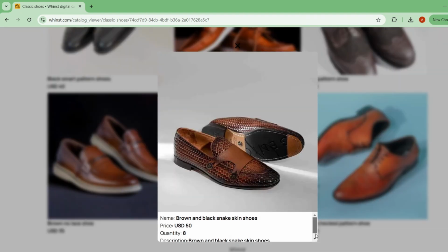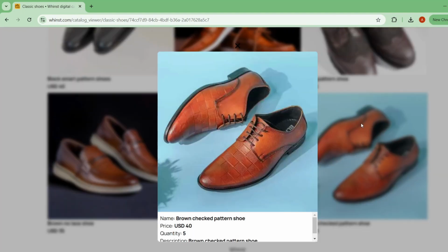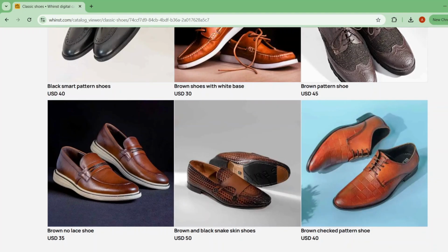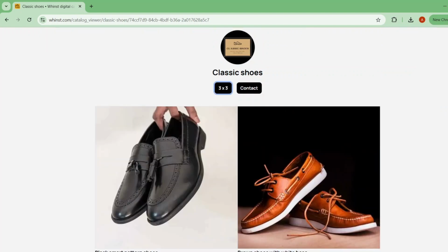In this video, I'll show you how to create a product catalog for your shoe business. The catalog will look just like this. It's interactive and you'll be able to share it with your customers via link or QR code.